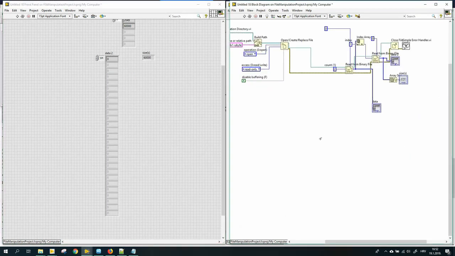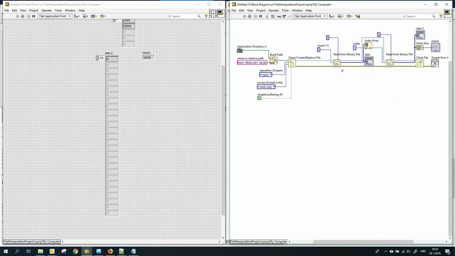What is interesting in this example is that here we have two read from binary file functions, and first we are going to clean up the diagram so it's more clear what we have here. We have two read from binary file functions, and the first reads two 4-byte numbers, and after that the second read from binary file function reads the rest of the file. So how is it possible that the first function reads the first part of the file and the second reads the rest of the file, but they both read the same file?